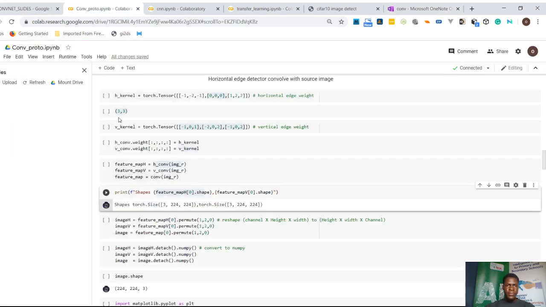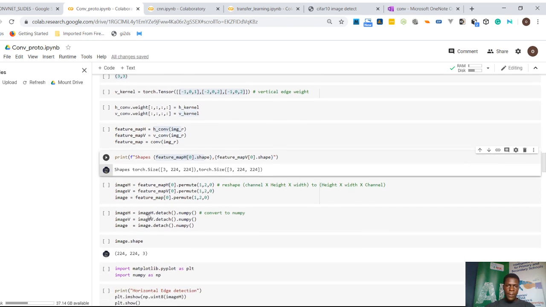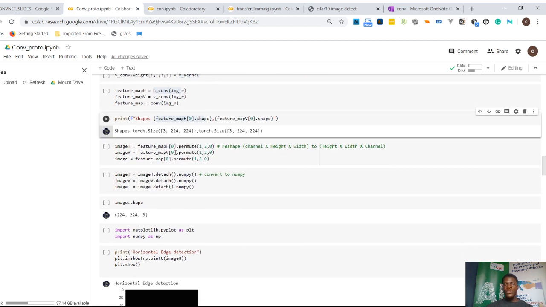Now, after doing this, we call the output of a conv layer the feature map. The feature map is 3, 224, 224. Now we want to see what this feature map actually contains. We want to convert it to an image so that we can visualize the tensor itself, which is 3 by 224 by 224.